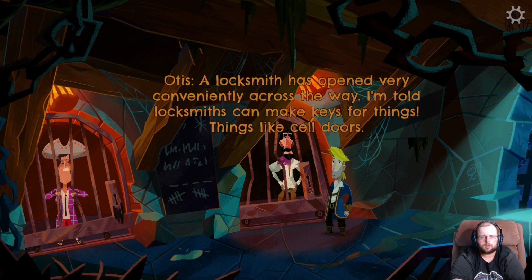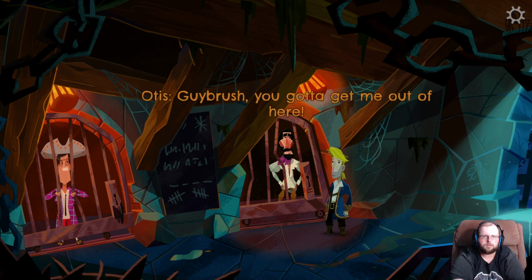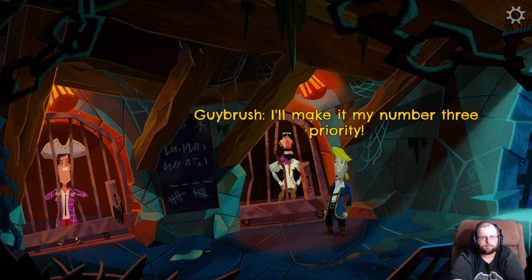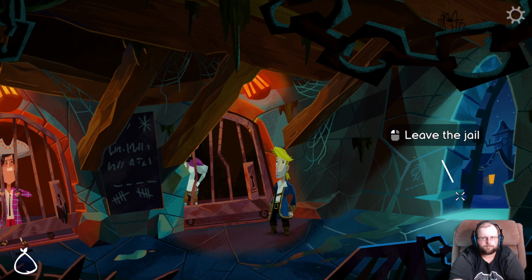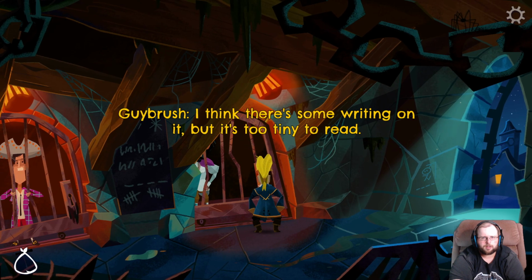A locksmith has opened very conveniently across the way. I am told locksmiths can make keys for things. Things like cell doors. Imagine that. Guybrush, you gotta get me out of here. It's an idea. Custom night. I don't think I can take that again. I'll make it my number 3 priority. Thanks. Number 3 priority. I think there's some writing on it, but it's too tiny to read.